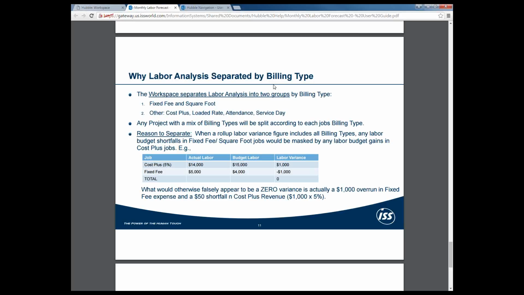But the major reason it's separated is if we put them all into one big bucket, when you actually roll up the labor variance figure and include everything together, any labor budget shortfalls in the fixed fee square foot jobs will be masked by any other labor budget gains in the cost plus side. So if I go here in this example, notice my spreadsheet, I show a cost plus job that has a 5% fee or markup. That actual labor for that cost plus job is $14,000. However, we had a budgeted labor of $15,000, meaning that we actually came out ahead. We had a $1,000 surplus.